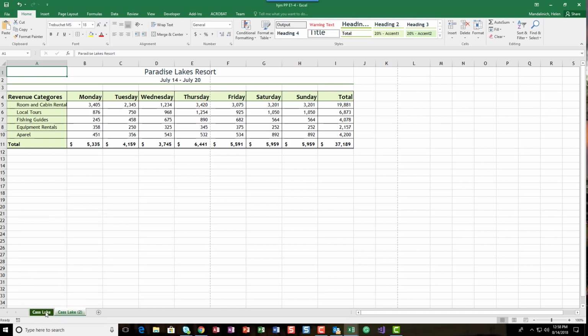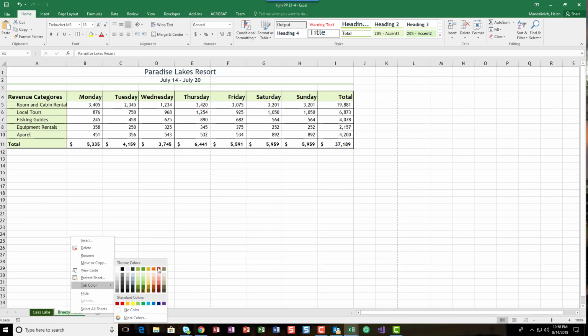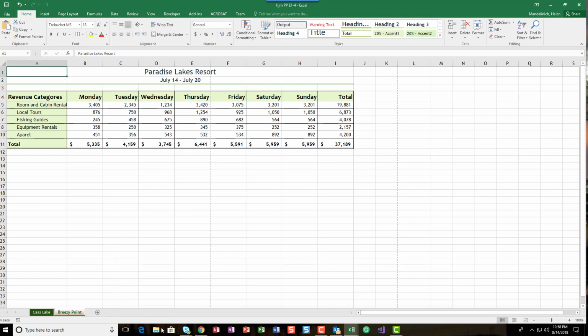I get a second sheet. Oh, and look, you can really see here. See how it's solid and this one is not? That's telling me I'm on this second Cass Lake. Well, that doesn't make sense. I don't want this to be Cass Lake. So I'm going to double click, Breezy Point, Enter. And I want Breezy Point to be a different color so I can really see. So I'm going to right click, Tab Color, Orange, Accent 4, Darker 25.